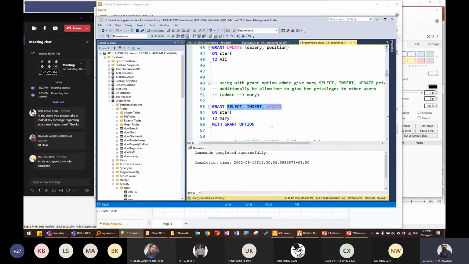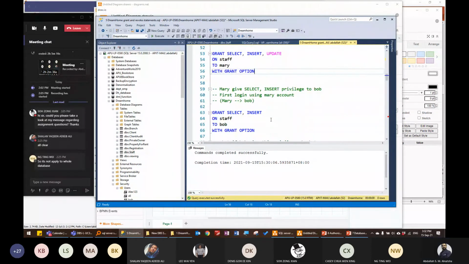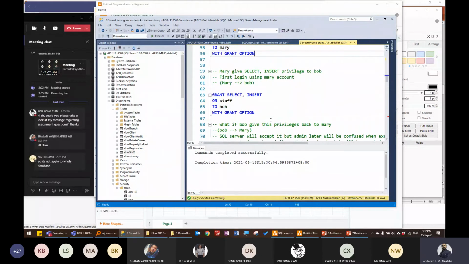Clear? Any question till now? I think now the concept is clear. What we are doing now is clear. It's not really that hard. Okay. Now Mary wants to give these permissions to Bob. So that means I need to log in as Mary, then execute this code as Mary.